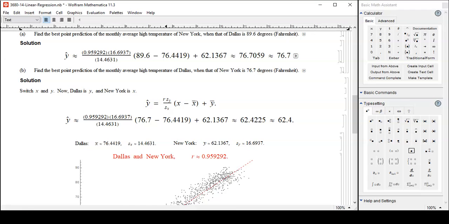You see, we know x and we want to find out y. This time we know New York and we want to find out Dallas. So we have the other way around. So x value is now New York, 76.7. And x bar is New York average, 62.1367. Y bar is the average for what we want to find out, which is Dallas.